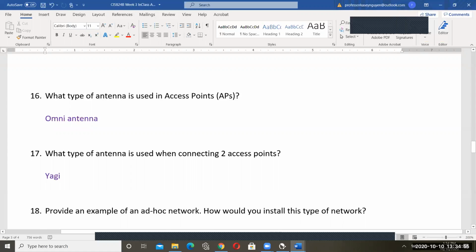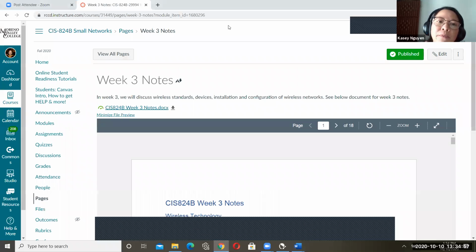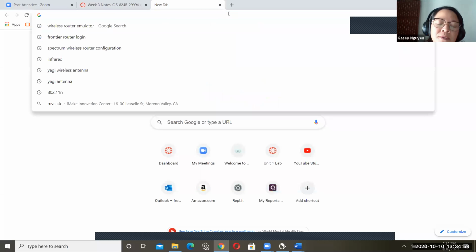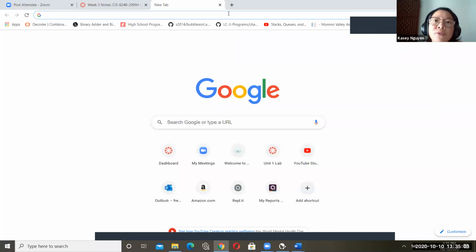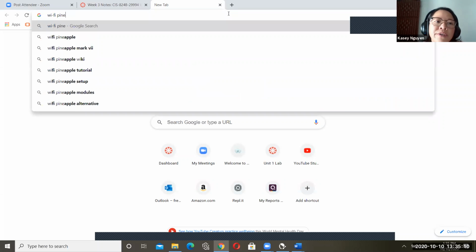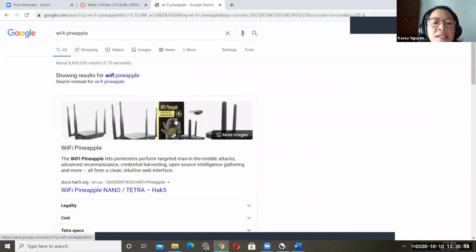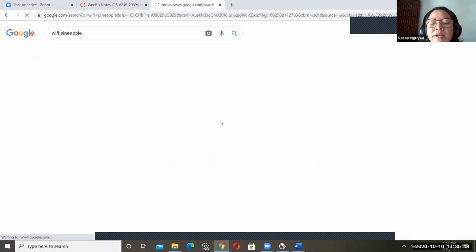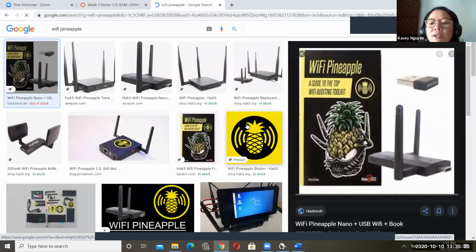So I don't know if you guys know, here's a quick aside. We'll come back to this in 802.11 and in 824C. But a way that they do evil twin, to sidetrack real quick, is they use a Wi-Fi Pineapple or something similar. People can buy this online. It looks like a wireless router. It comes with the manual.